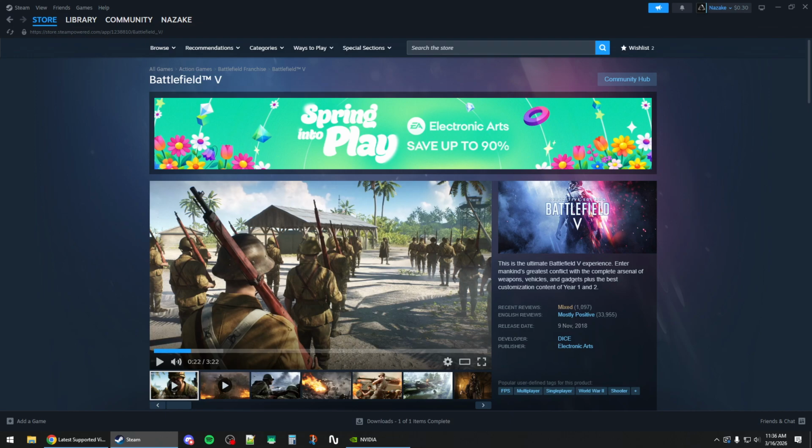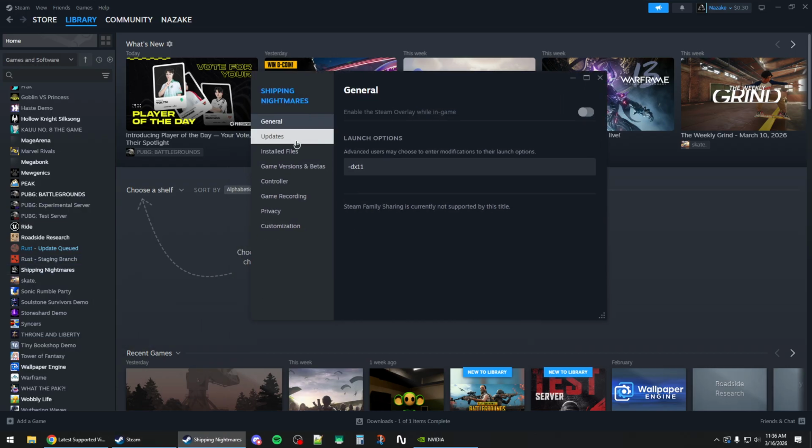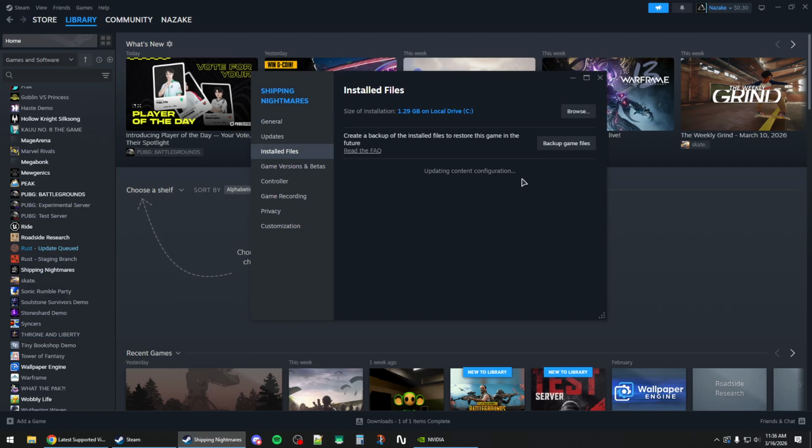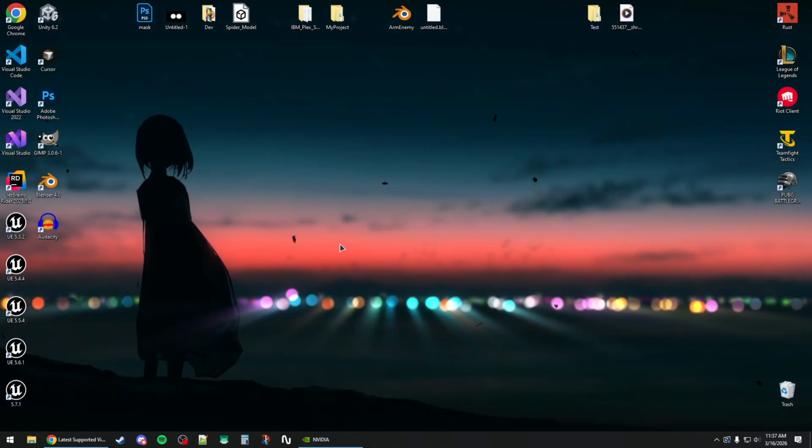How to fix Battlefield 5 is crashing on Steam. First, you want to open up the properties by right-clicking the game in your library, and then go to Installed Files and verify the integrity of game files. And once this is completed, you can go back to the General tab and add -DX11 to the launch options. And then you can close Steam.